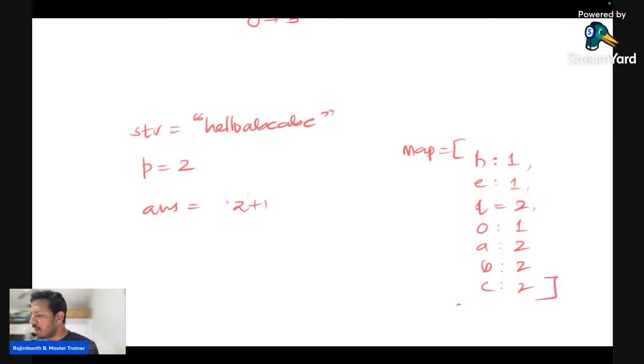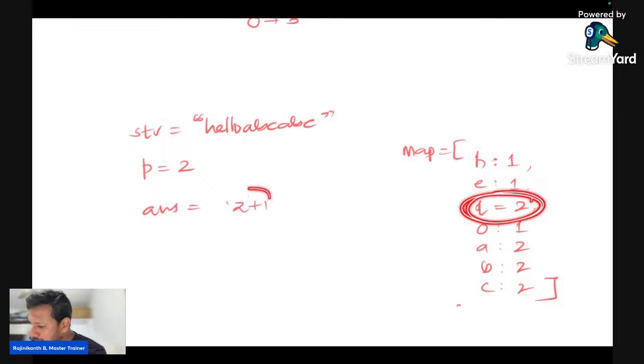So I will check the frequency of H: is it either equal to or greater than P? No. Then E? No. Then L? Yes, it is equal. So then I will update. I will check, is L smaller than the current answer? Yes. If yes, then I will update my answer with letter L.